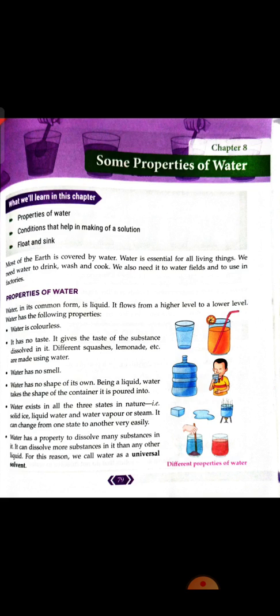Next point is it does not have any taste. It gives the taste of the substances dissolved in it. Different squashes, lemonades, etc. are made using water. When we add lemon to the water, the taste changes and becomes sour. If we add sugar, it will taste sweet. If we add salt, it will taste salty.